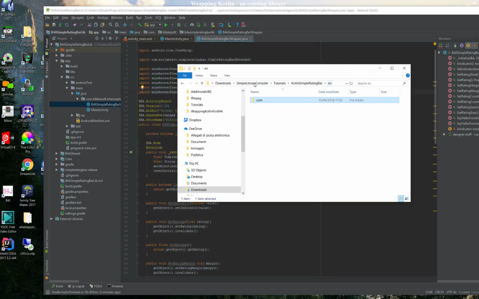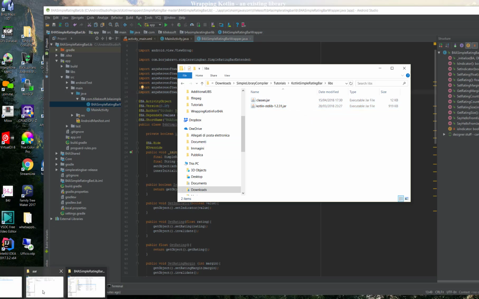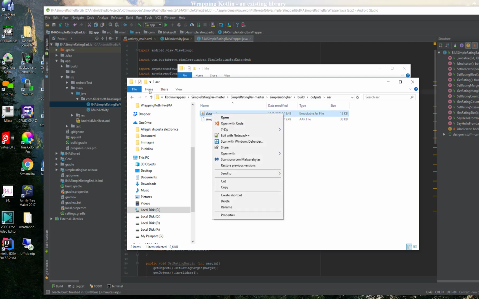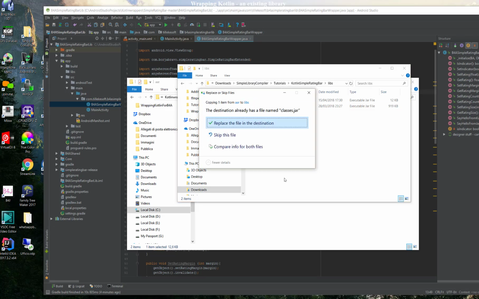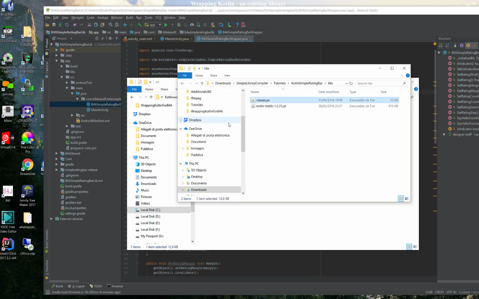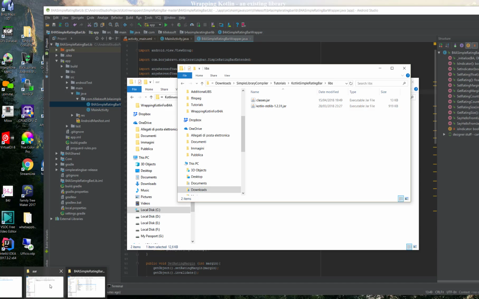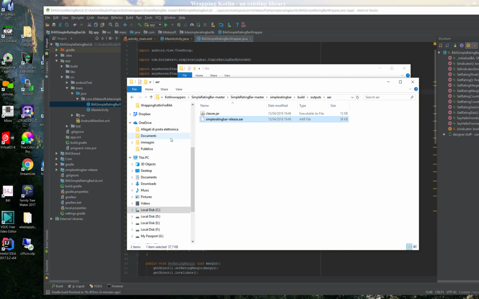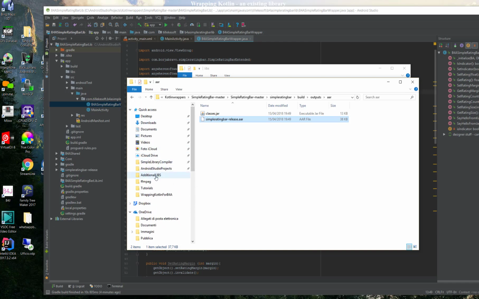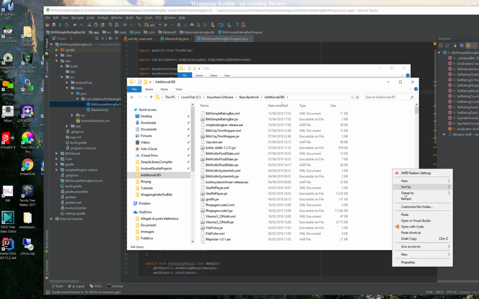Okay, we also of course have to replace the libraries within, not the Kotlin standard library, but the classes jar. So let's go and get the classes which we have here, and we copy it and replace the old one, paste it. And while being here, before forgetting it, let's take the simple rating bar release, which has also been updated, and put it into our additional library folder and replace the existing one.